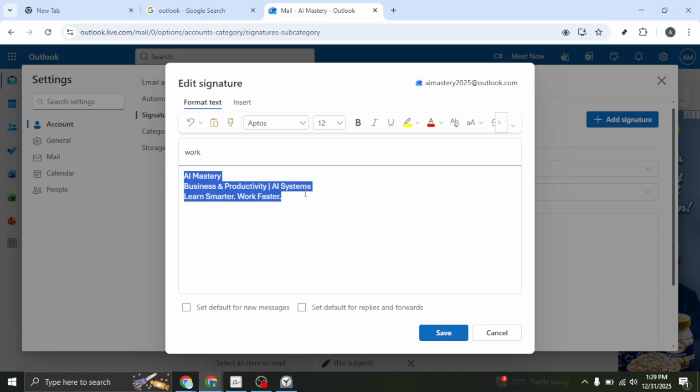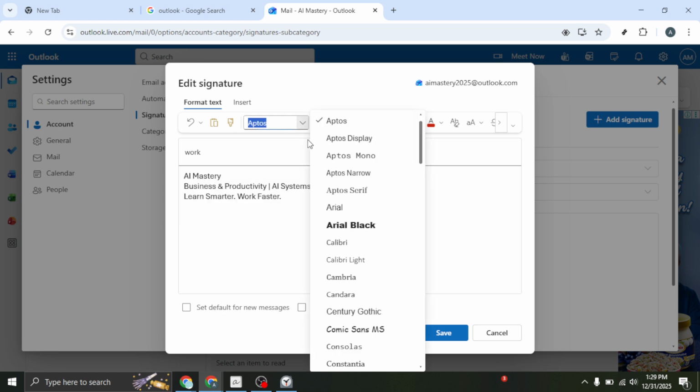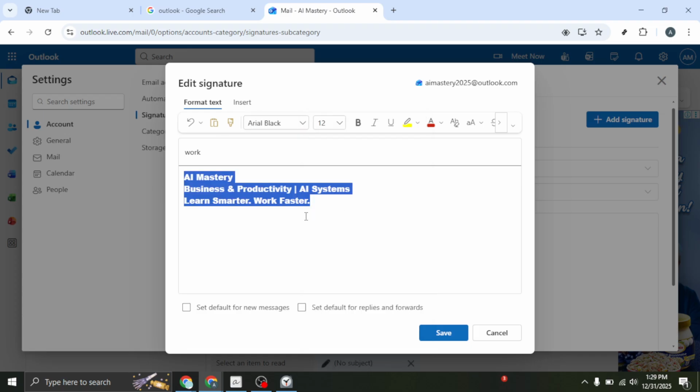You can edit your signature right here in the same editor. Adjust spacing, add line breaks, and make sure everything is readable. If you want to change the appearance, you can modify the font to match your style or brand guidelines. You can also change the color for emphasis, like using a subtle accent for your name or tagline. Just keep accessibility in mind. Choose fonts that are easy to read and colors with good contrast.